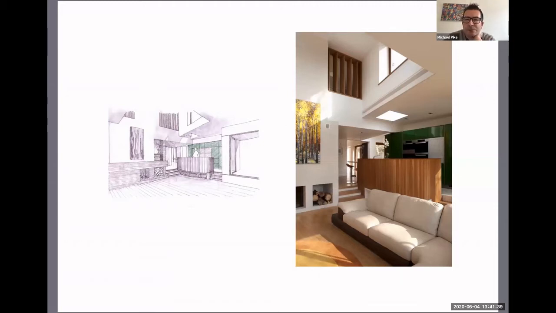So in this case, we would have made a computer model of the house, but then we would have set up these views and sketched over them to put in the layers of inhabitation, the figures, the paintings, the wood for the fire. All of that detail would have been added by hand.